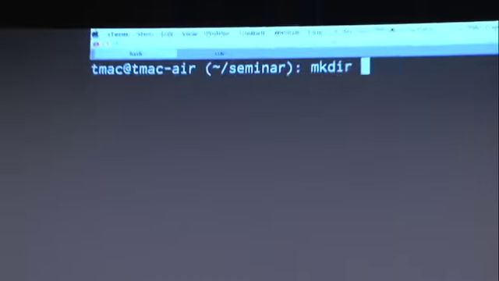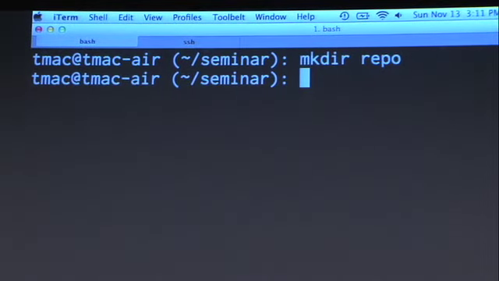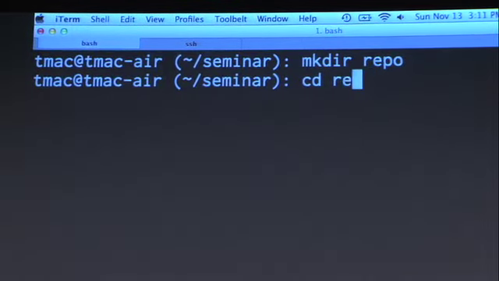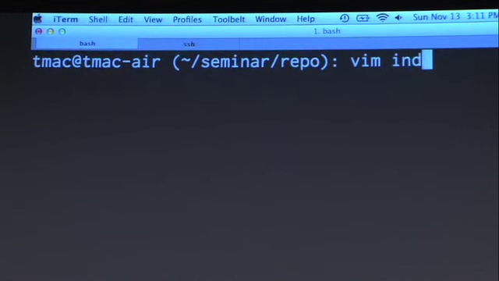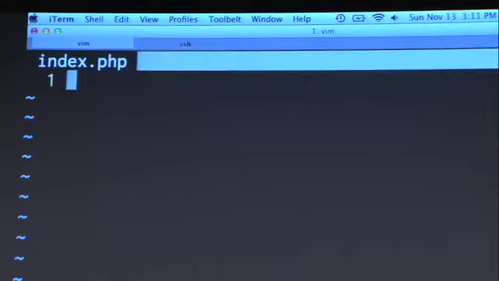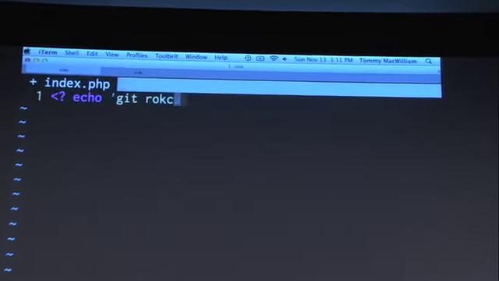So let's do just that. Here I'm going to make a new directory. I'm just going to call it repo. This is the directory in which I'm going to store all of my source code. So if we go into repo, I'm just going to create a couple files. Let's just create a home page for myself, like index.php. And this will just say something like git rocks, which it does.